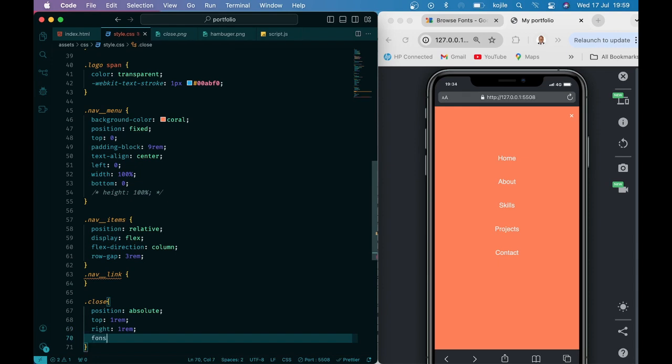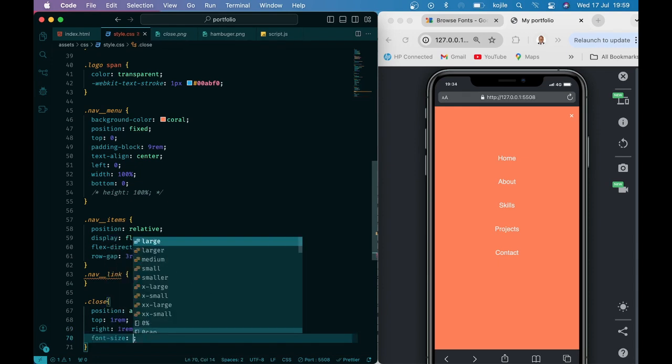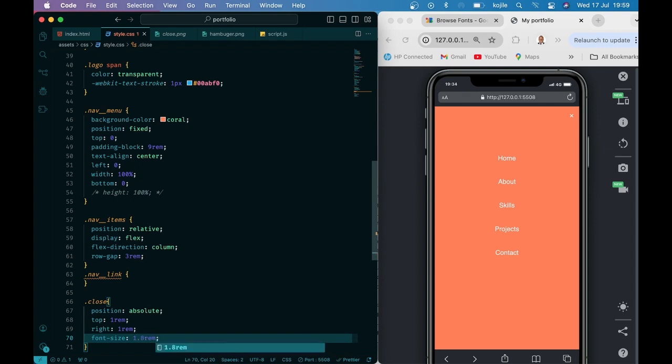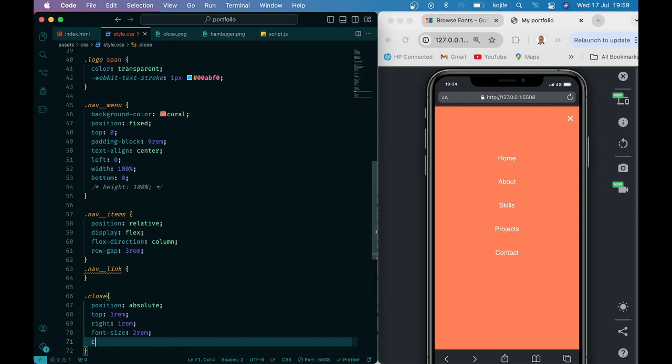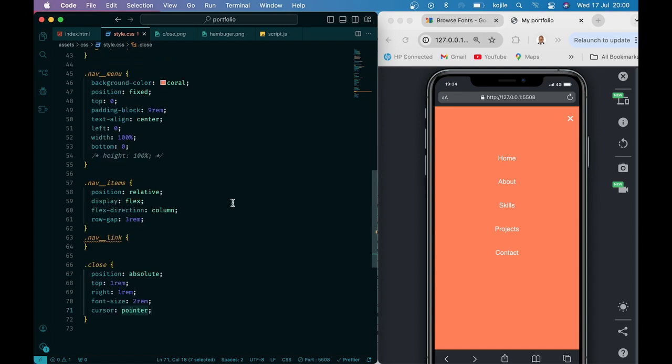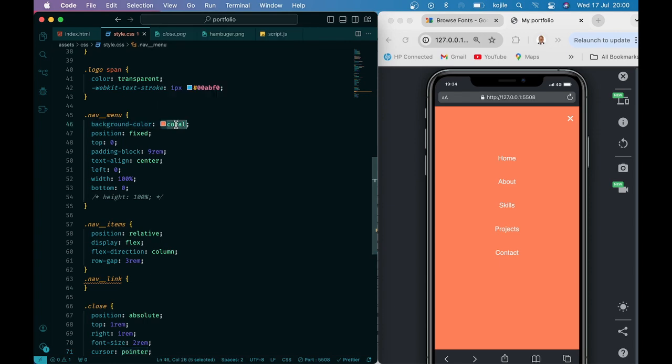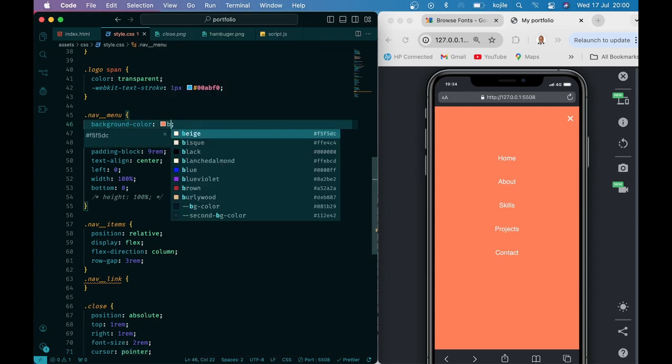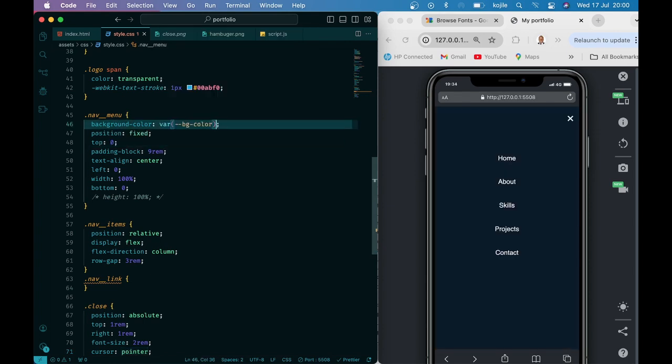So font size, since it was not an image, we can manipulate it in terms of size. So let's try 1.8, right? Yeah, good. Maybe we increase a little bit to 2. Cursor, pointer. So let's remove now this background and replace the background color. This is beige color, and that is it.